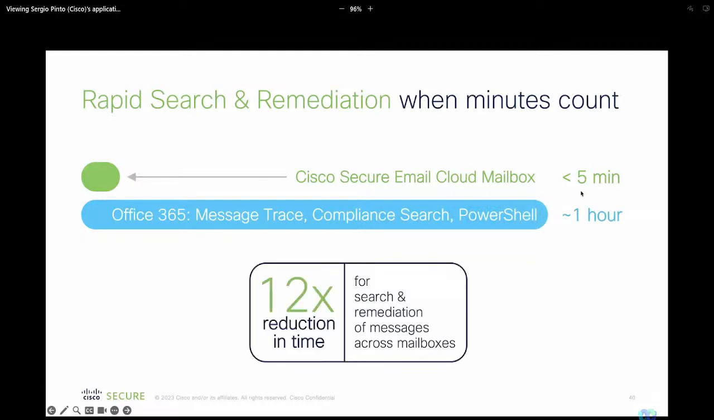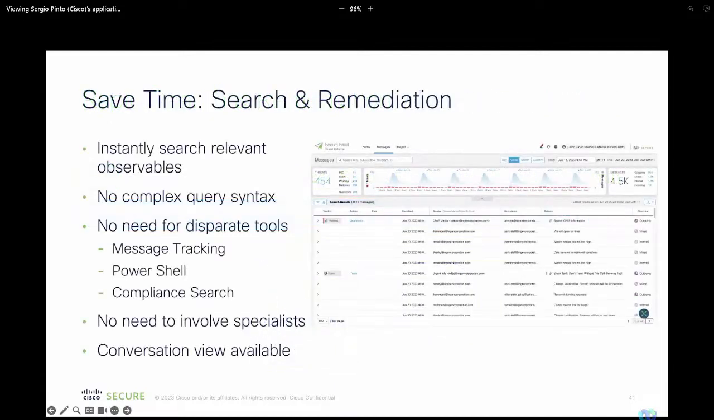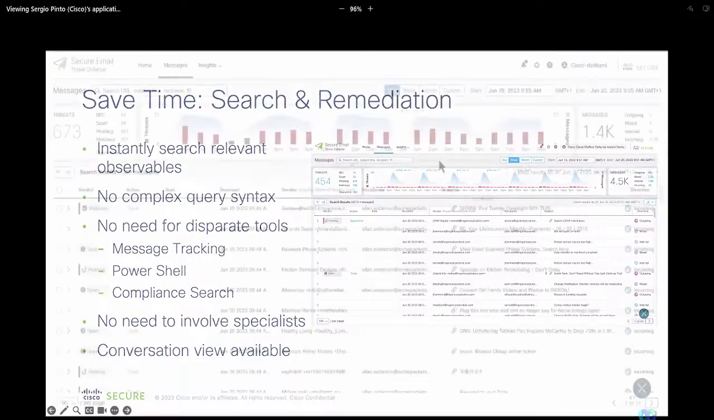In this slide, it's 5 minutes, but honestly, in my experience, it's always just within a few seconds that we can remove the message out of the end user's mailbox if that's the policy. So search and remediation is pretty straightforward. Everything is done in a single environment. You don't have any PowerShell or message tracking or compliance search that you may find in other tools. And I'm going to show you.